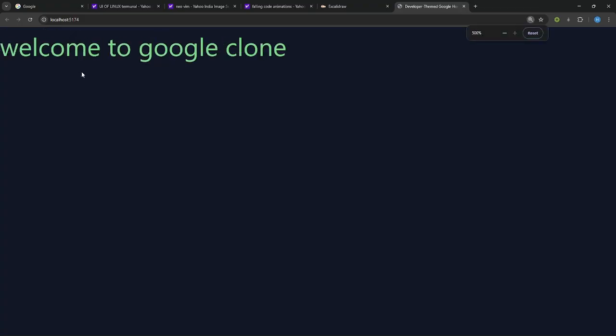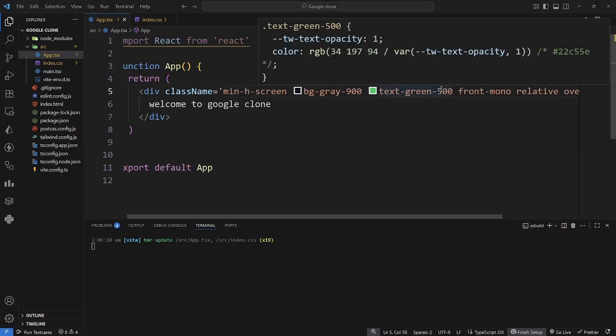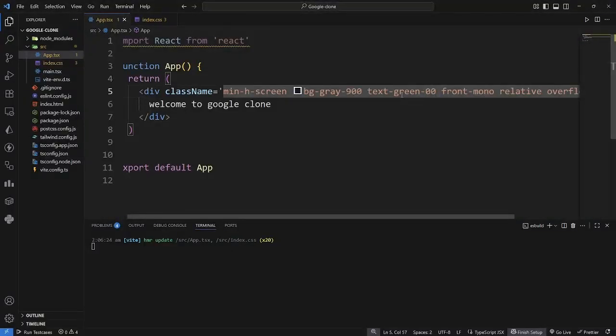Let's see. Yeah, that's good. But I don't like this font. Let me zoom it. Hmm, I'm not getting the quiet green feel. The background looks good though. Mm, we can change the font and okay, let's see what we can do. Let's try to make it 500. Oops.